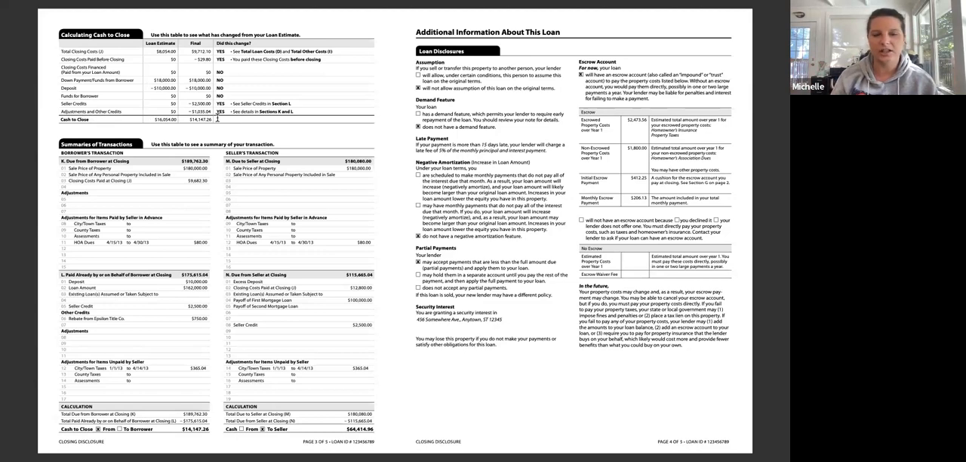If it's a cash transaction, it's a little bit different. They pretty much just bring whatever the cash to close amount is, and then they process it pretty immediately. But this is all in regards to having a loan. So then it breaks it down a little bit more under the summary.